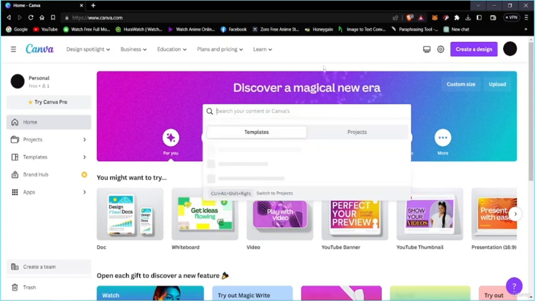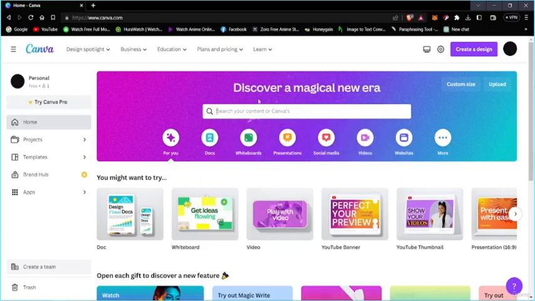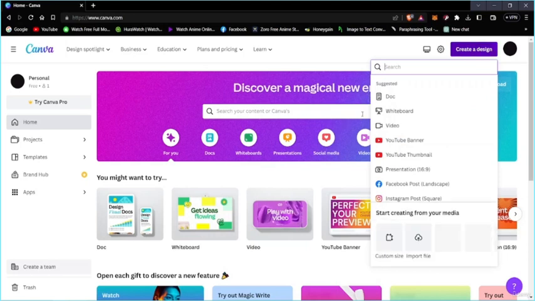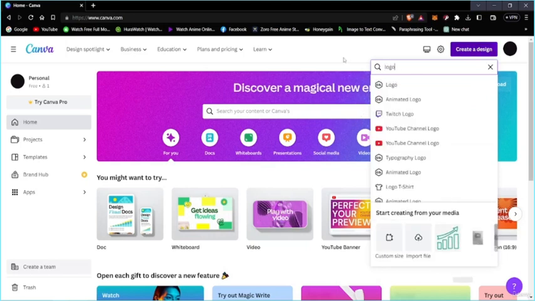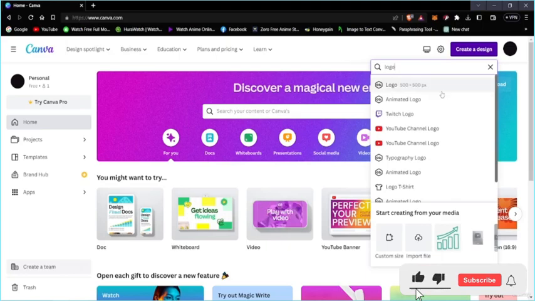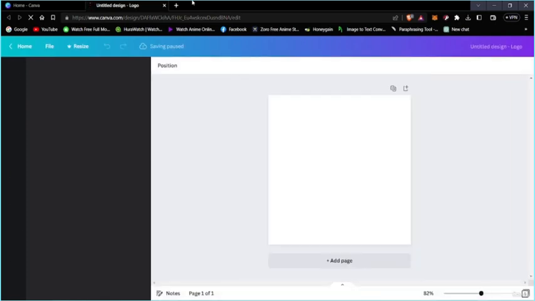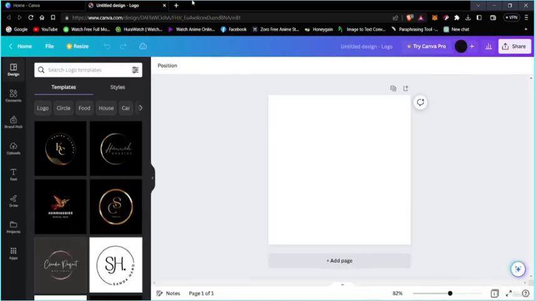In order to do that, I'm gonna go here and search here. Okay, I can also go here, create a design, and type in logo. So once I type in logo, you can see there's logo here. So I'm just gonna select that one, 500 by 500. So you can see they already gave me a page here that I want to create in. So I can add anything here.